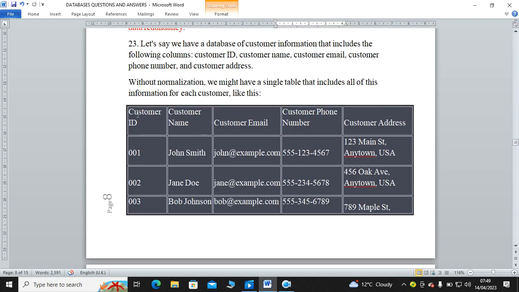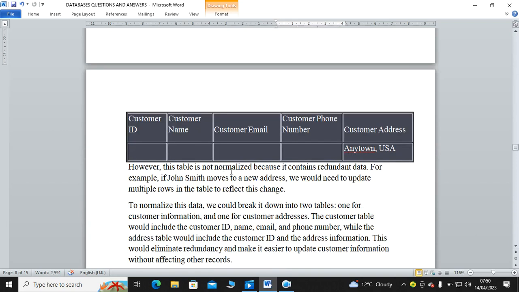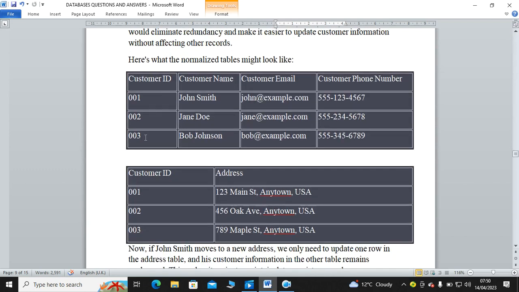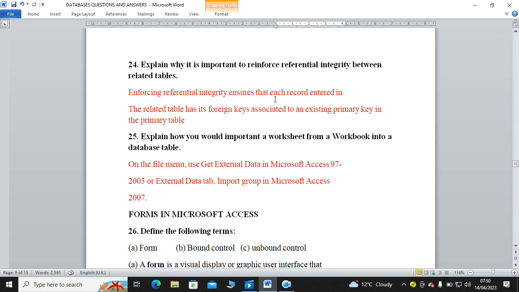Like now here, you look at this. We have customer ID, customer name, customer email, customer phone, customer address. Then from this point here, we shall narrow down. Like now here, there is the normalization done. You see, I have separated customer ID with the address, whereas here, the customer ID is representing the name, customer email, and customer phone number.